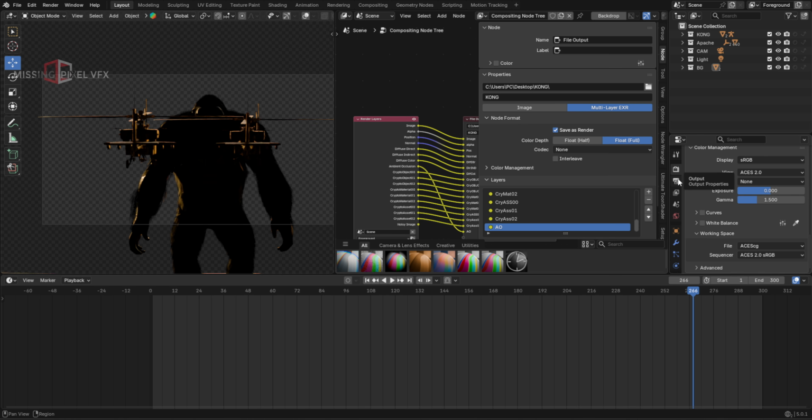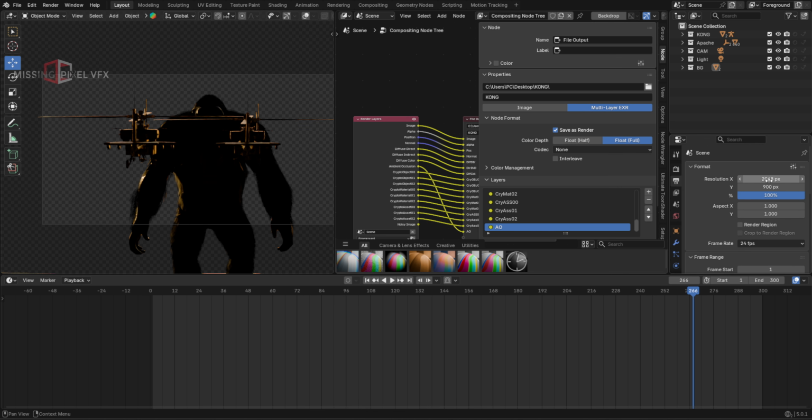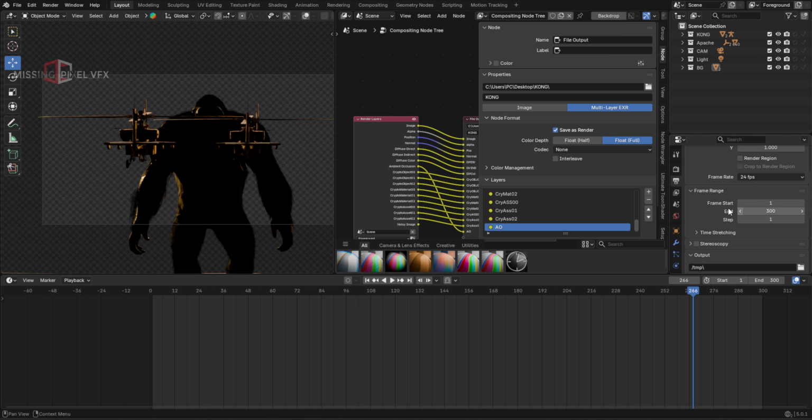And I already showed this, I think, but I'll show it one more time. The project settings: I'm going to use the resolution 2048 by 900, just the cinematic crop, and 24 is the FPS I kept, and the frame range is a total of 300 frames. So now let's jump into Nuke and start the compositing.